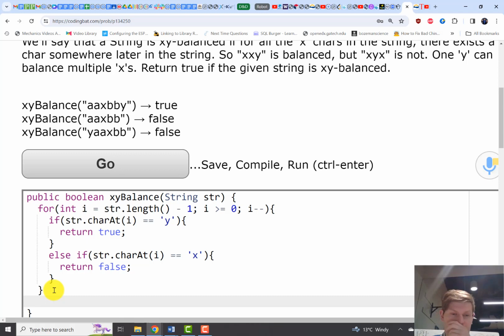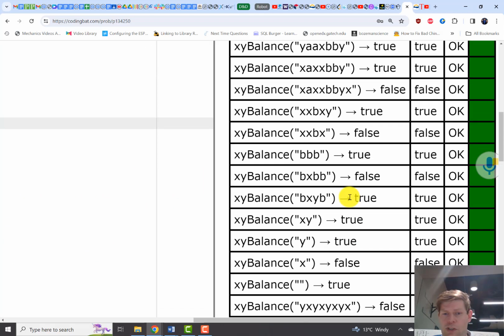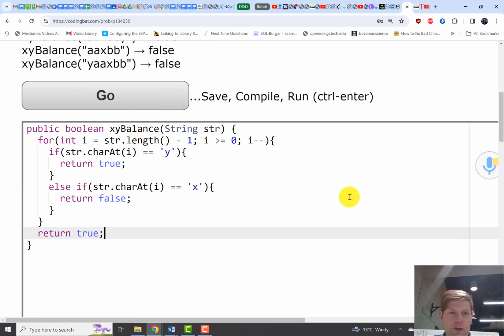And if we get to the end of all of it and didn't see an x or a y, it actually counts as true. So we're going to return true if we get to the end of it and never saw an x or a y. If we do this, works great. So this is probably how you were expected to solve this problem.